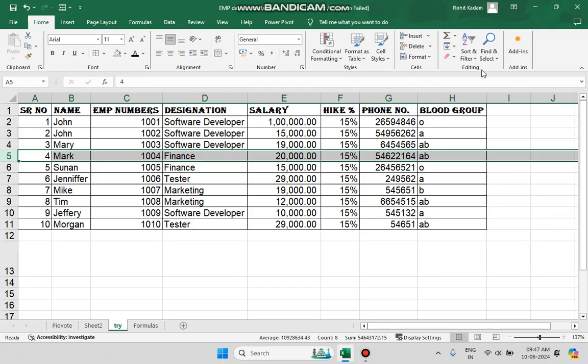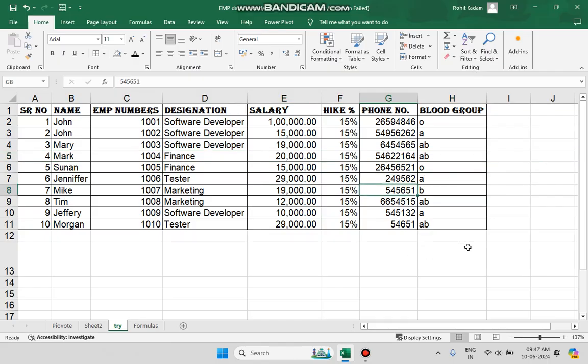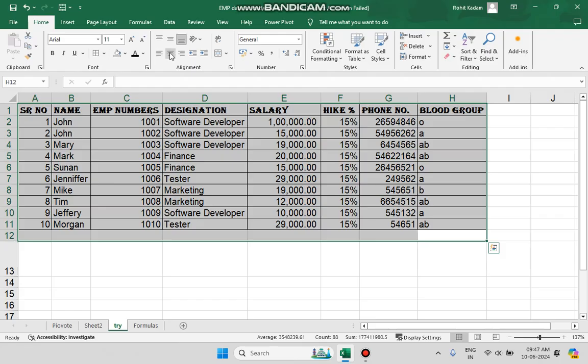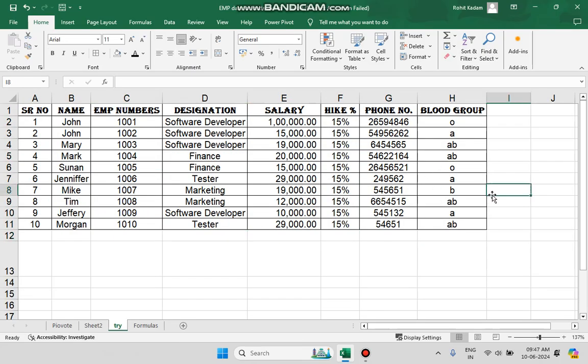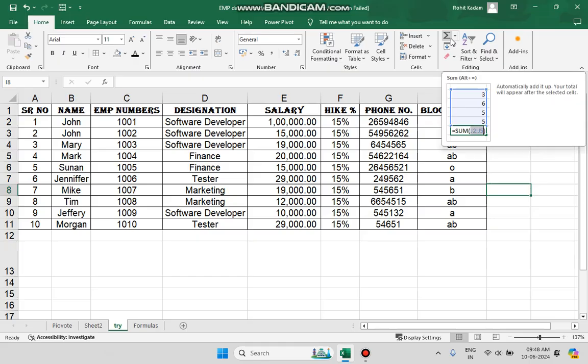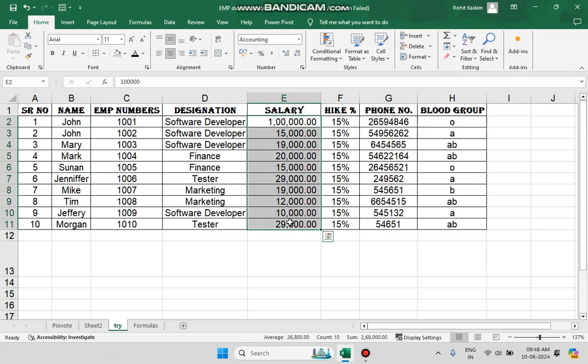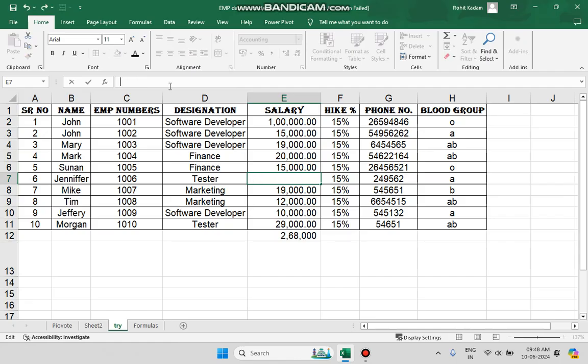Now we have another group, that's called editing, which always helps me edit something. Let me do that. Right now my data is not in the middle. Now everything is in the middle. Suppose I want to do a sum. There is a sum option. If I want to calculate this, see, I'm selecting all whatever I want to calculate. I'm selecting this salary, going over here and doing sum. You can see the sum is automatically applied. If I'm changing any number inside of that, it will change down also. See, it's changing down automatically.